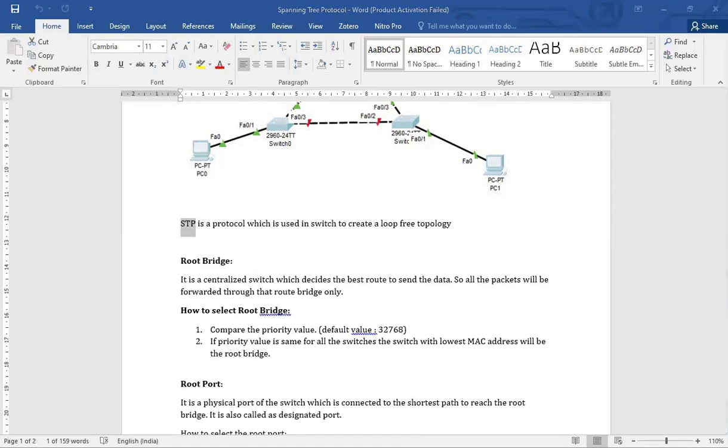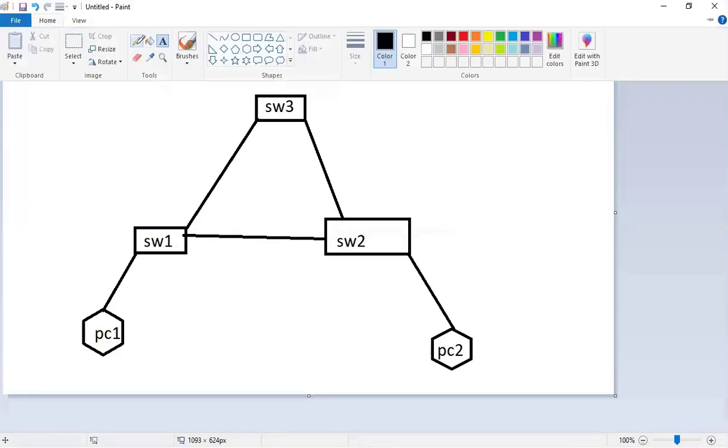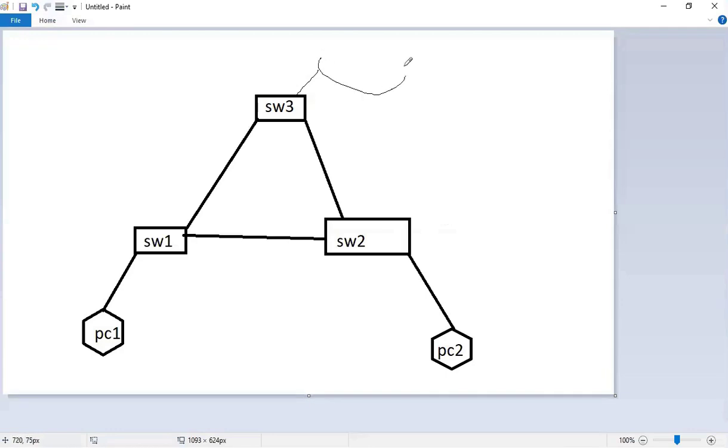So, what is meant by loop-free topology? Assume that you have a structure like this. Some number of switches are there, switch 1, switch 2, and switch 3, and you have PC1 and PC2, and in case you want, you can connect them all.